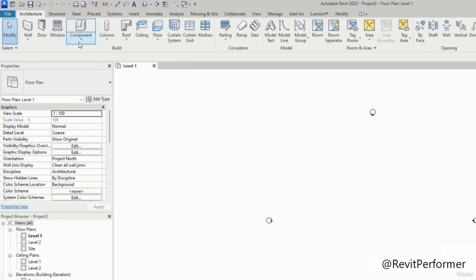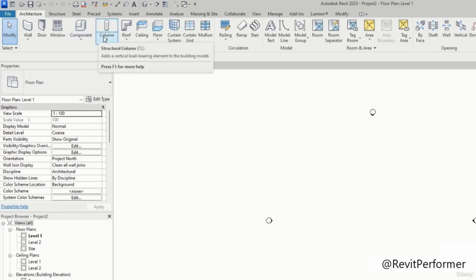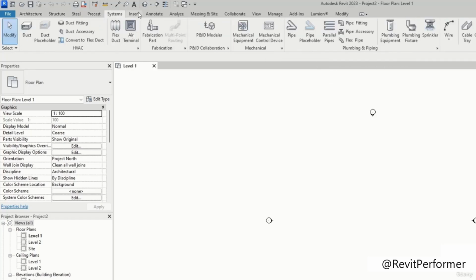We also have a component. If you hover over any command, Revit automatically gives you a brief summary of what that tool does. So usually that's really helpful. Like this component, we have the information that Revit is now giving. We also have the column, the roof, the ramps here as well, etc., etc. Moving on, we are going to focus on what is most important for now.